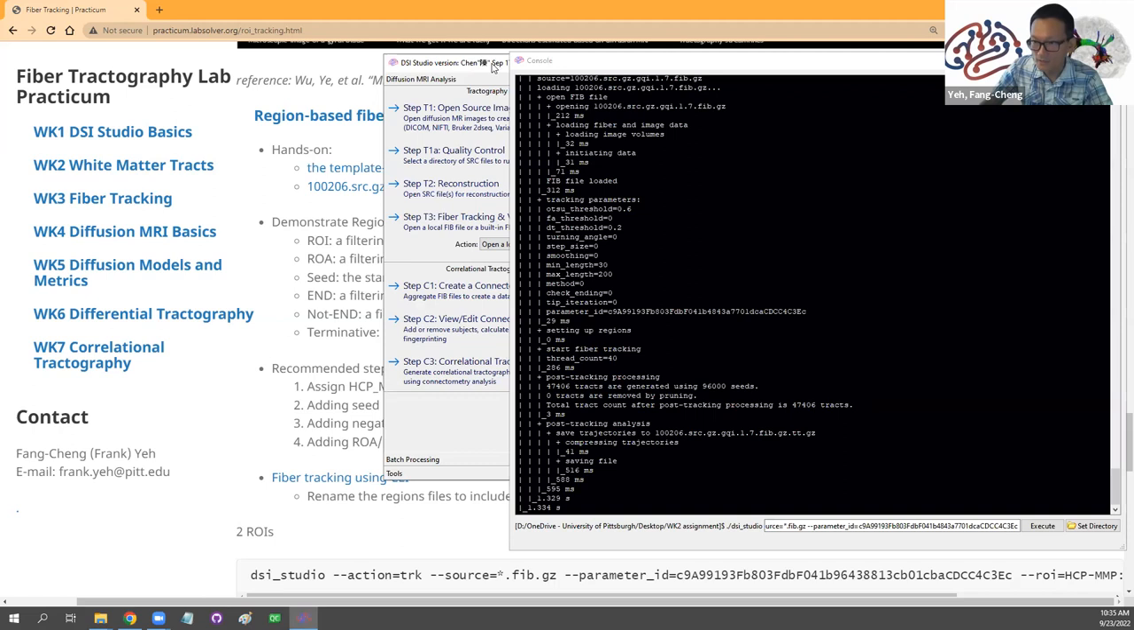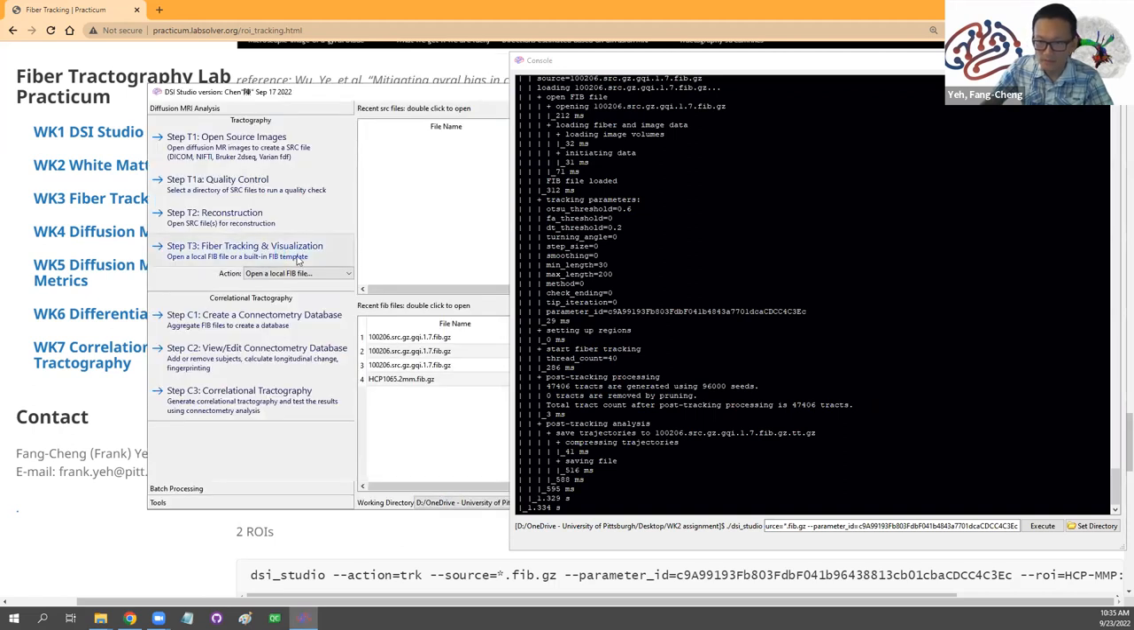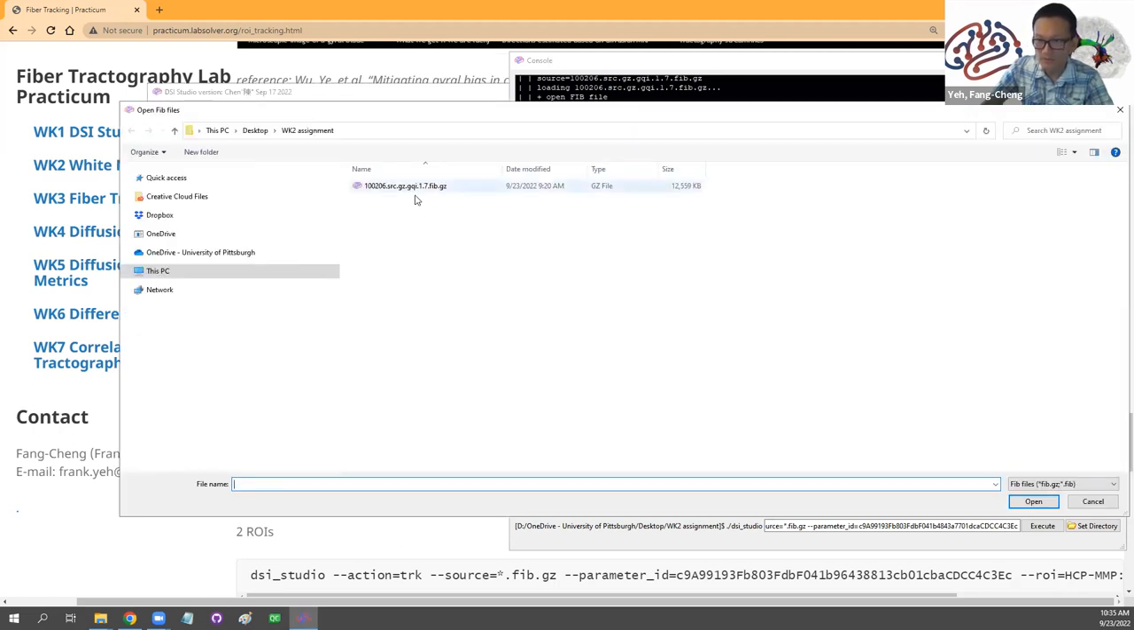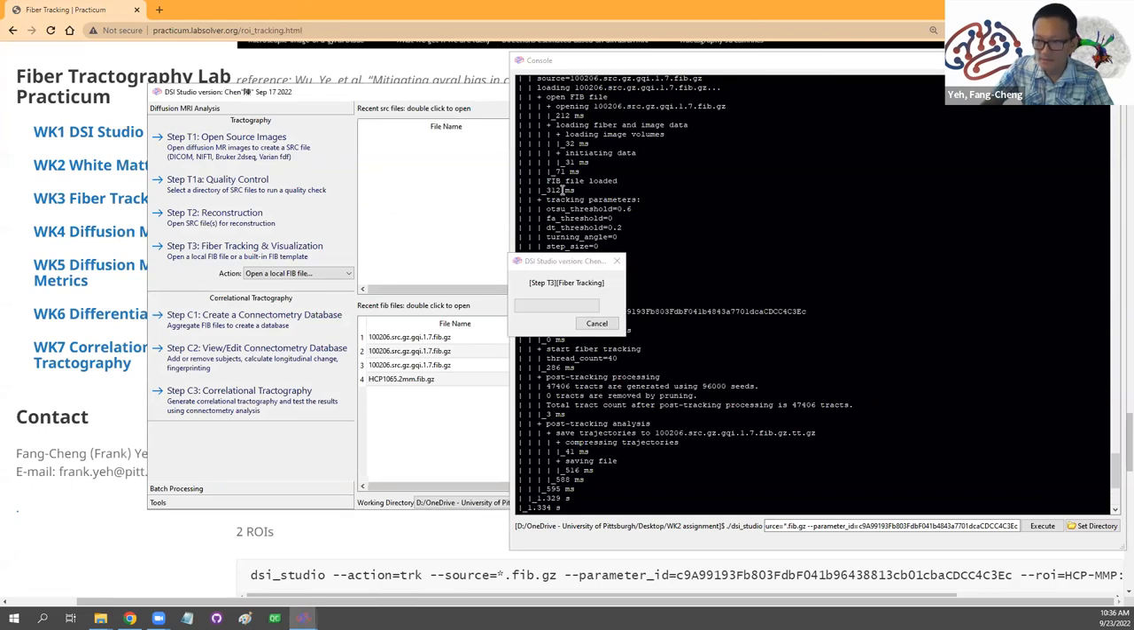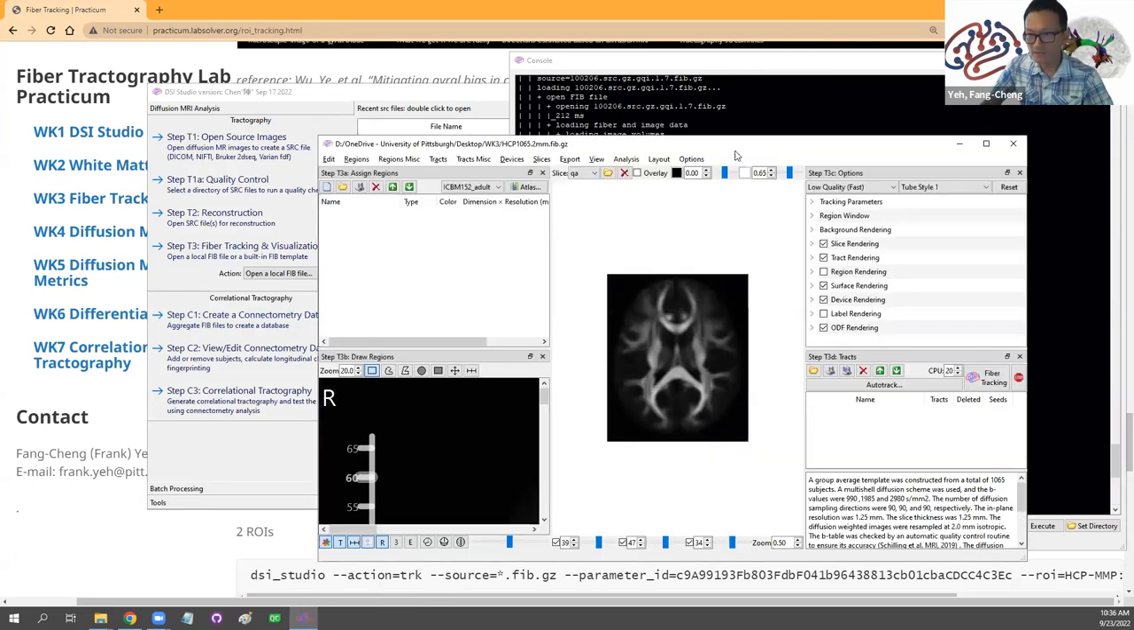So let me open the file here. You can pick step 3. So open. The file name will be called HCP1065, because it's averaged from 1,065 subjects.